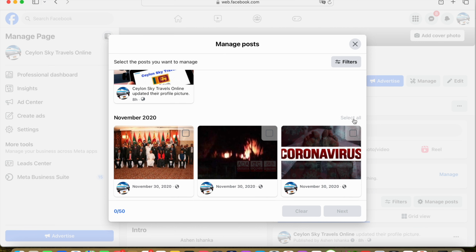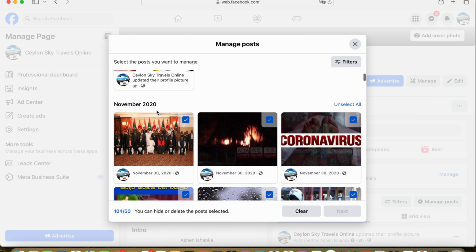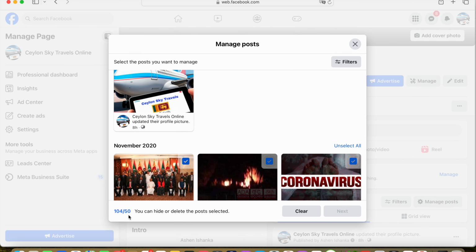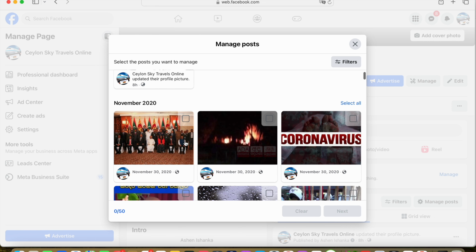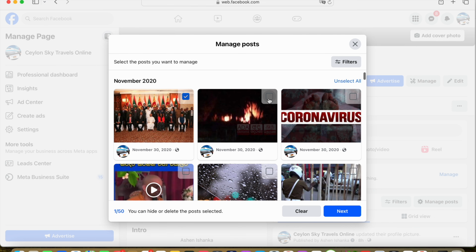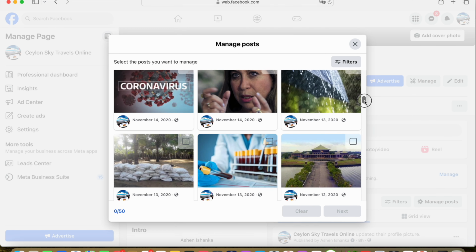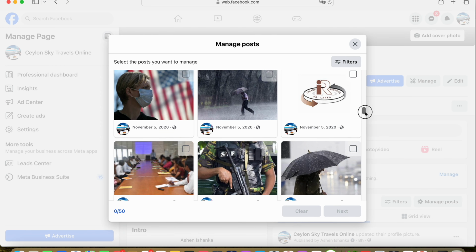Now one thing to note, if the post count exceeds 50, you cannot select everything. You have to select manually, because there are, you can see, about 100 posts, which is greater than 50. So we have to unselect and select manually, because there are more than 50 posts posted on November 2020.